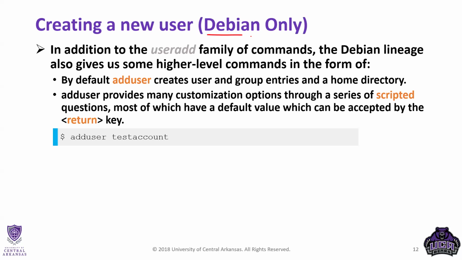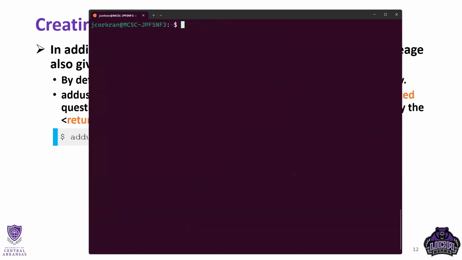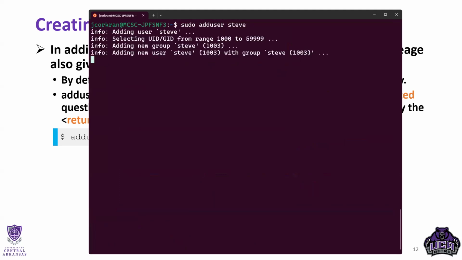Now here we hit the Debian method. You can see they just switched everything. So this is the universal. Now they just flipped it, and it's adduser instead of useradd. And this is completely scripted, a whole lot easier to use, but again, only good if you're creating just a few accounts. So if we do sudo and then adduser, and then we'll just create Steve.